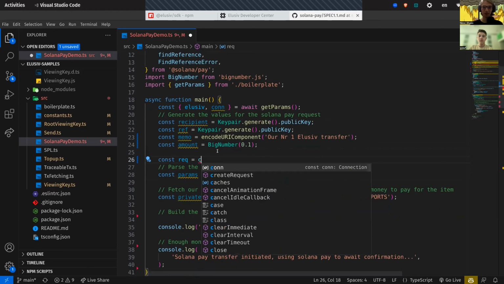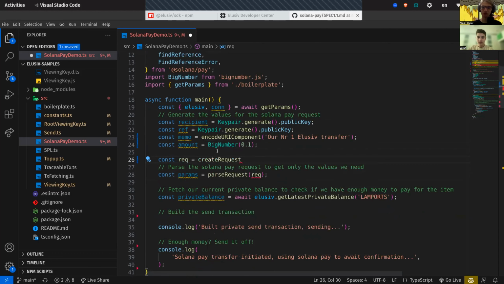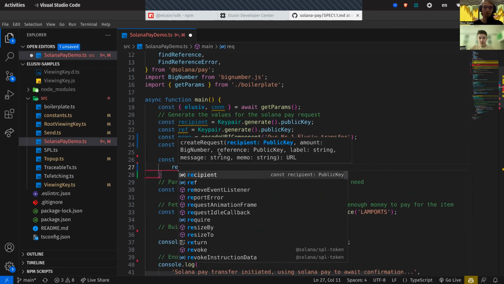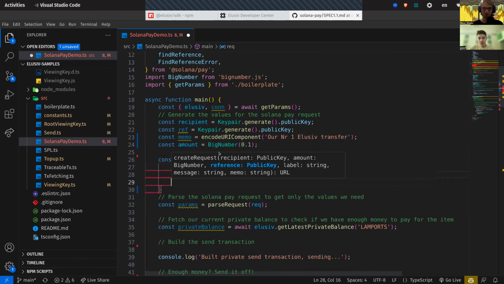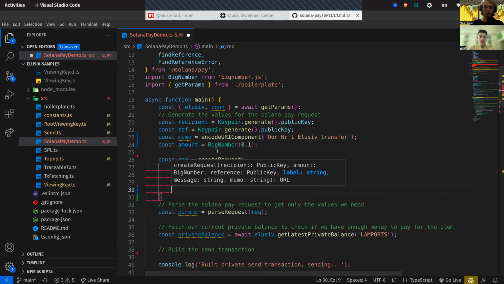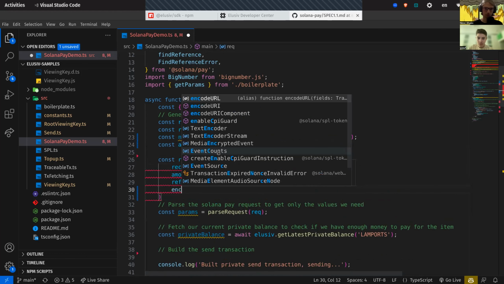To do that, there's a create request function, which I didn't invent. This is from the Solana Pay SDK. So if you want to use Solana Pay, it has a bunch of cool functions for making it easy to work with. So we just fill all our parameters in there. Label in this case, what did we say?